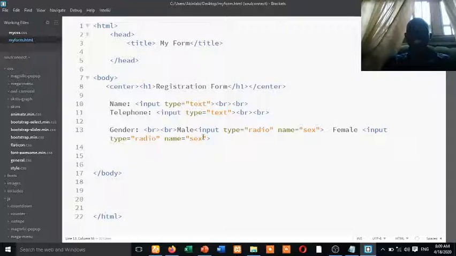So now, giving it the same name, there's something in programming known as boolean. Boolean can either be on or off. It can either be a male or female. It can either be 1 or 0. It can either be up or down. So it cannot be both. Giving it the same name makes it be in the same category.